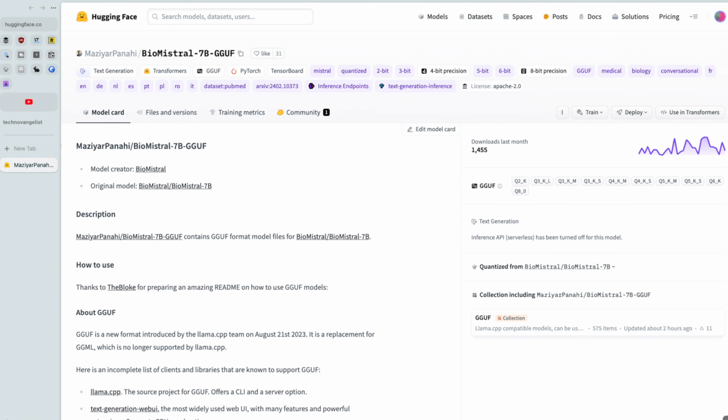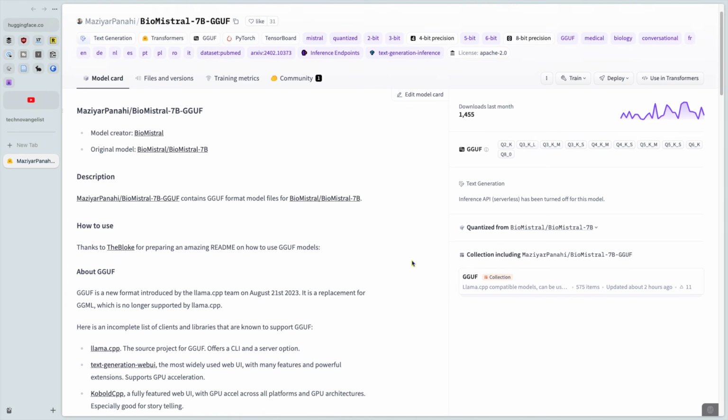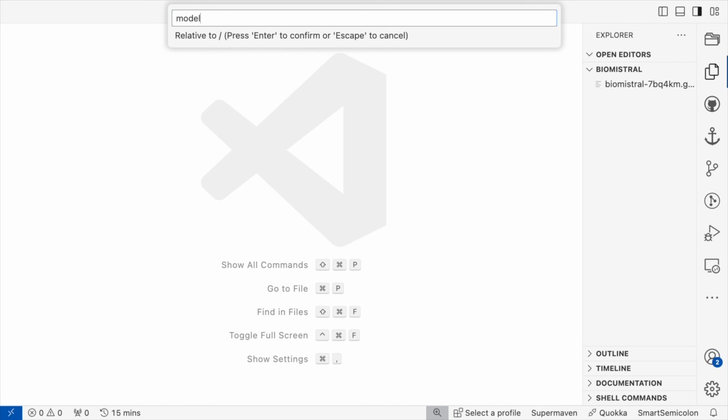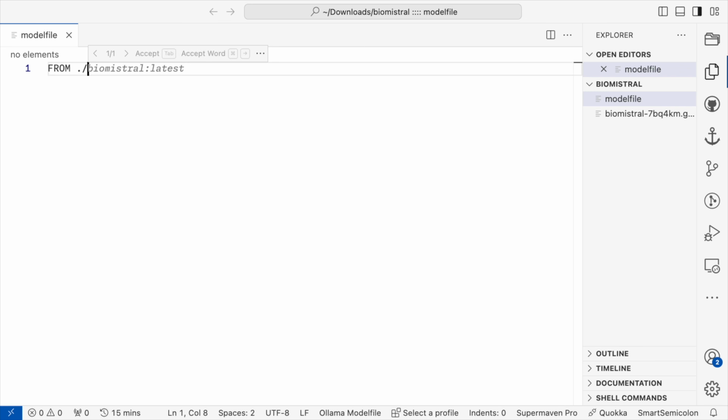Here I have one I grabbed from this repo, Maziar Panahi Biomistral 7B GGUF. I downloaded a 4-bit quantization and it's in this directory. I'll rename it to a snake case file to make it a little easier to work with. Now create a model file. I'll add a single directive here, FROM, and the relative path to the file. FROM is all in caps, but that's just to make it easier to read. The case doesn't actually matter.